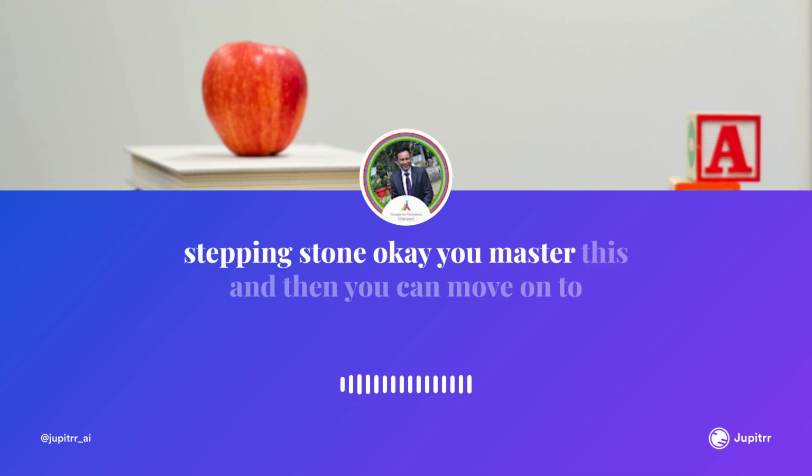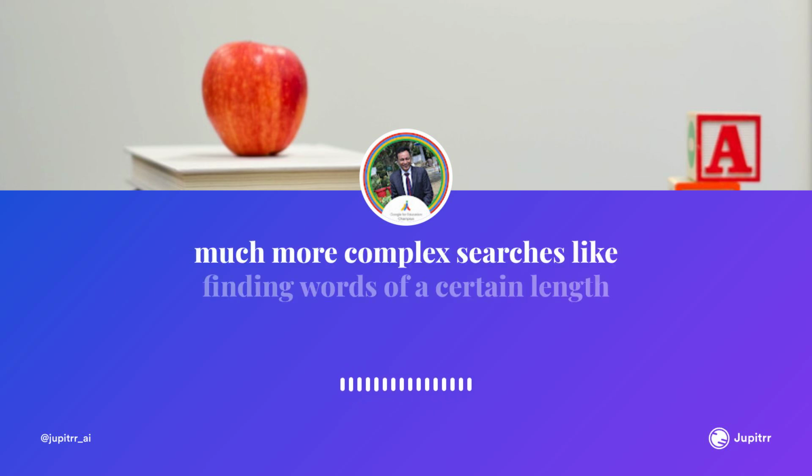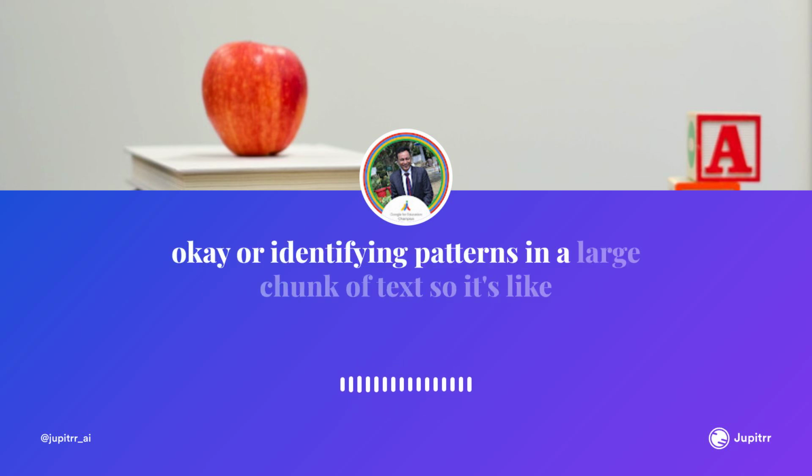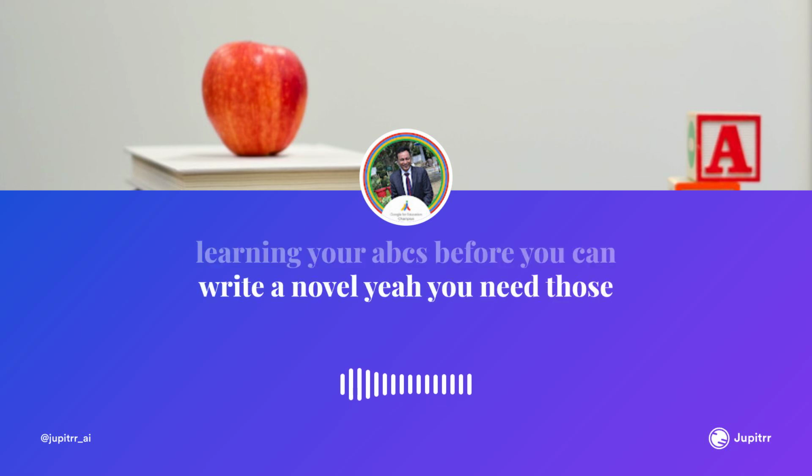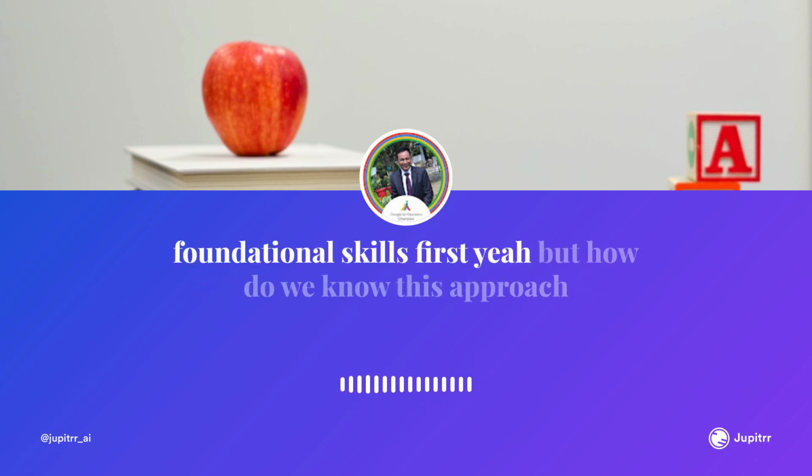You're right, it's a stepping stone. You master this, and then you can move on to much more complex searches, like finding words of a certain length or identifying patterns in a large chunk of text. So it's like learning your ABCs before you can write a novel. Yeah. You need those foundational skills first.